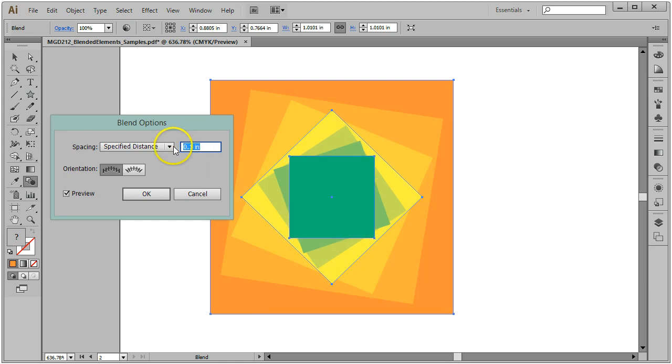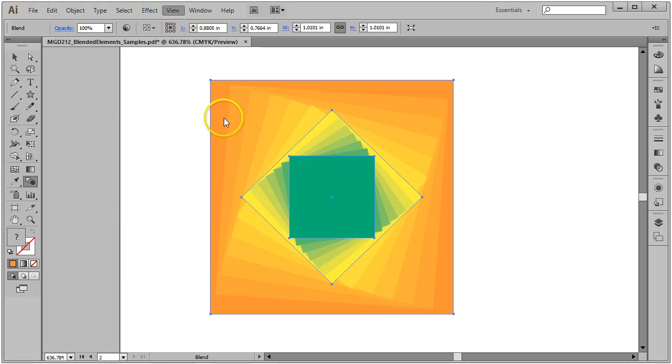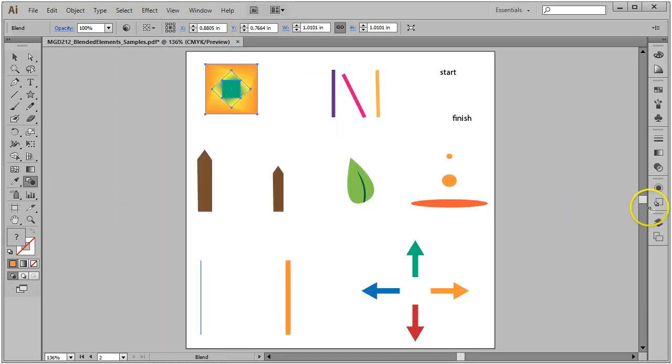So for this first design, I think I like specified steps, and I want to go with about 5 steps. And I'm going to go ahead and click OK. We'll zoom back out to the full page. Move on to our next one.